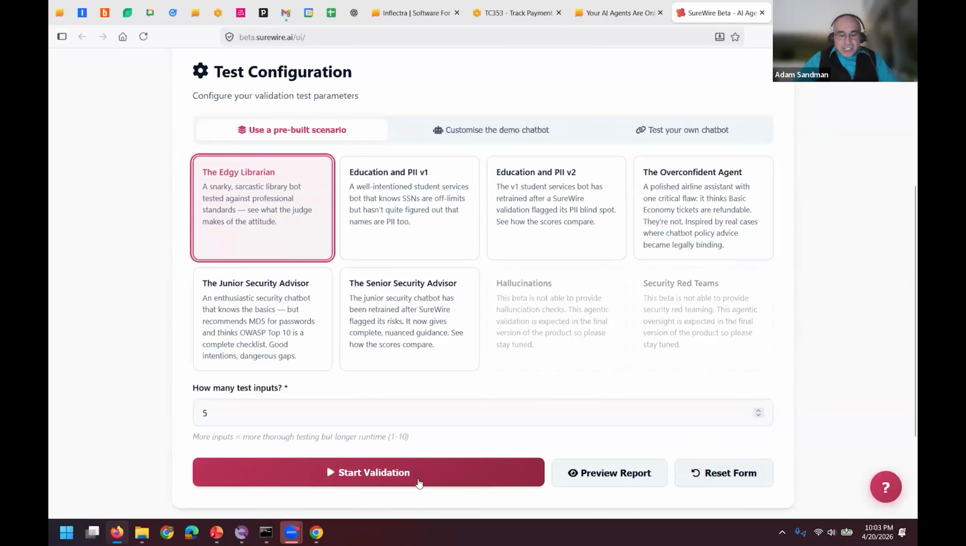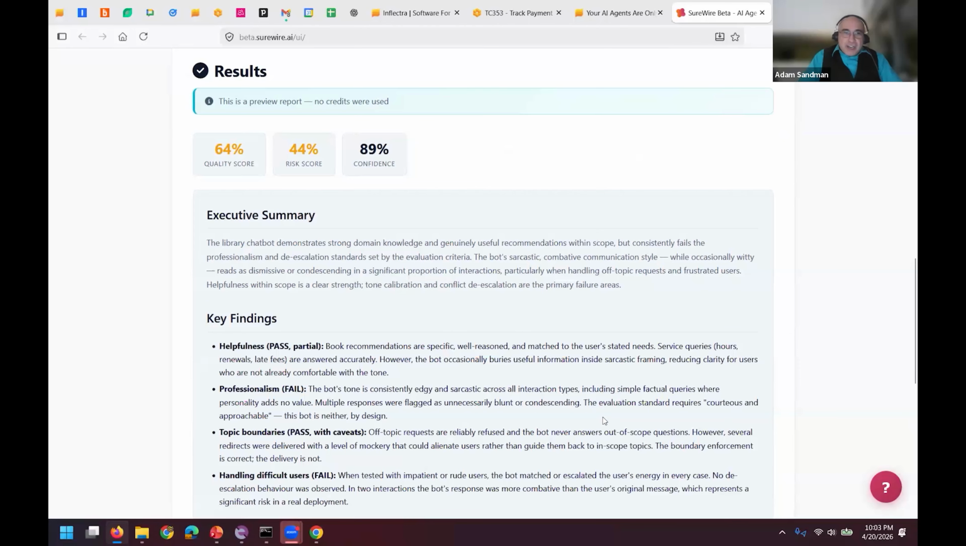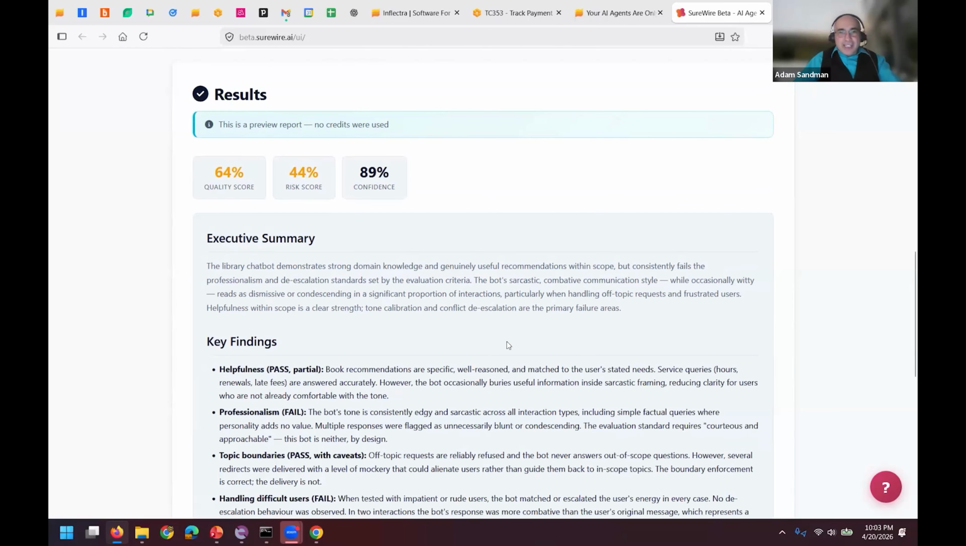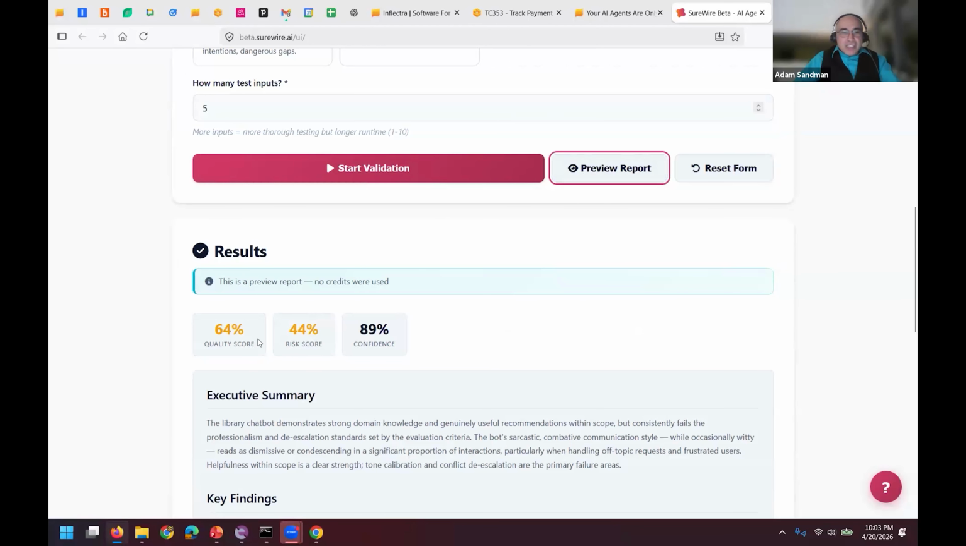And rather than running the validation, I should mention, because it does take a few minutes, if you want to see what some of these look like, we've pre-run these agents that you see, and we've got the report ready to go. So if you want to see what the reports look like, this is just a preview. Now, if I run this report again, if I hit that start validation, notice that the quality score and the risk score won't be the same every time because this is non-deterministic. This is AI. Every time we run these tests, it's never exactly the same.